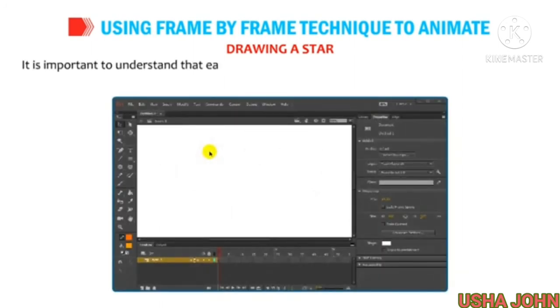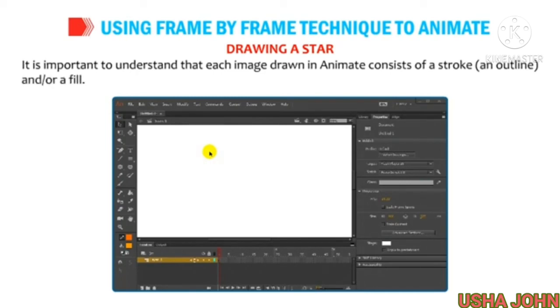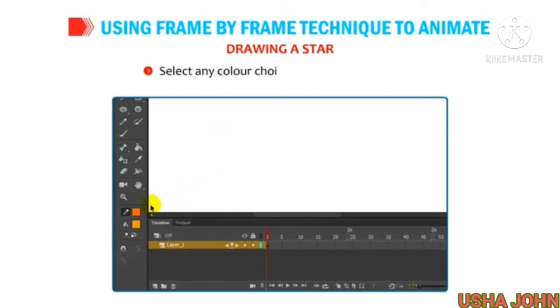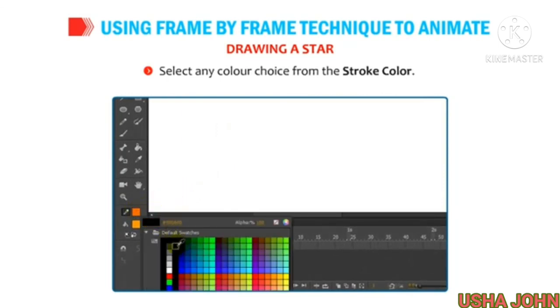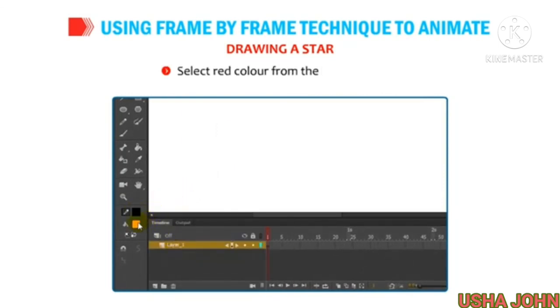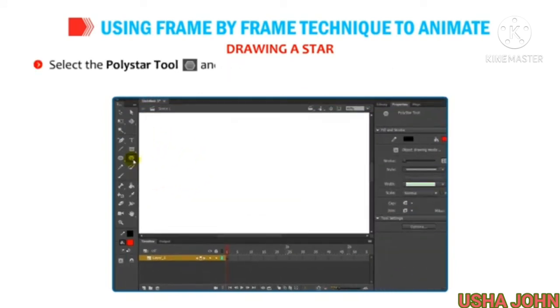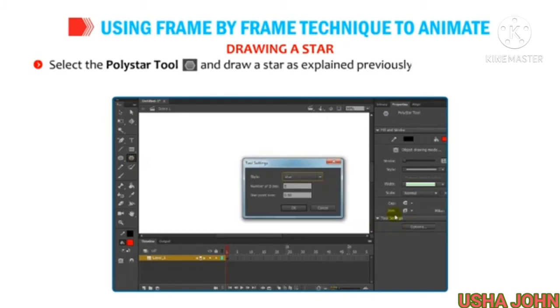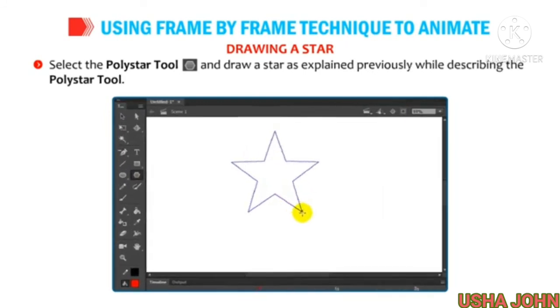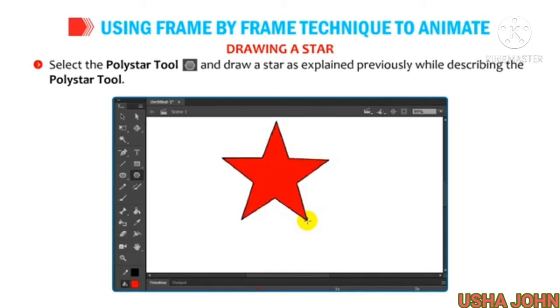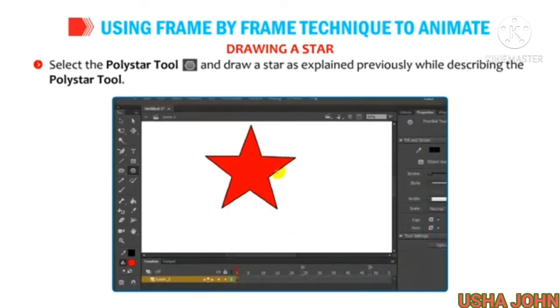Drawing a star. It is important to understand that each image drawn in Animate consists of a stroke and a fill. Select any color choice from the stroke color. Select red color from the fill color box. Select the polystar tool and draw a star as explained previously while describing the polystar tool. Now drawn.